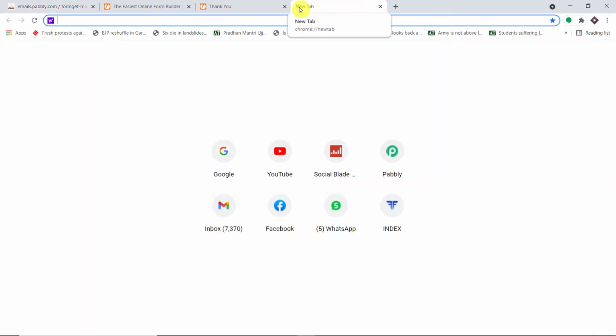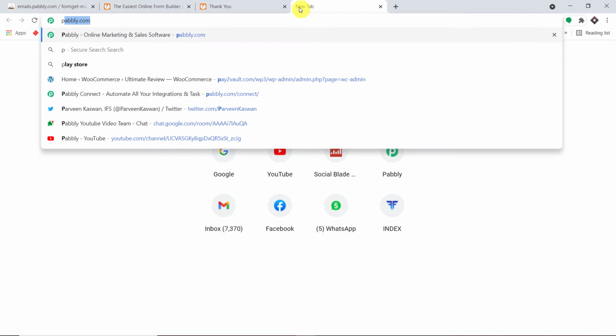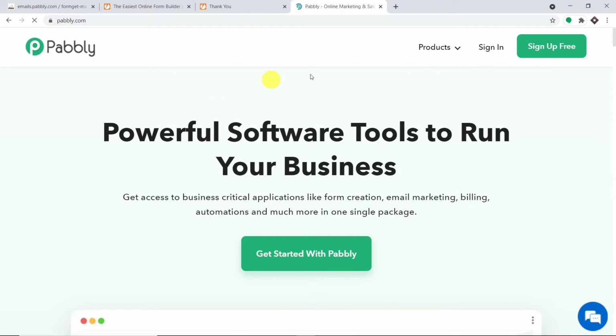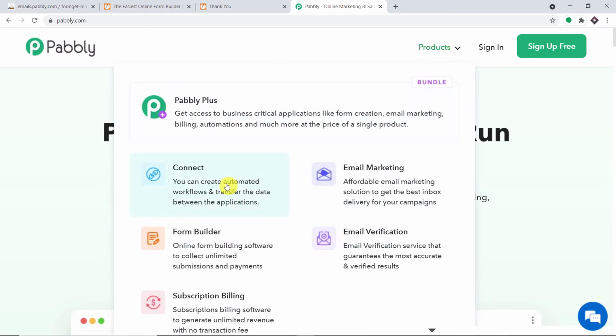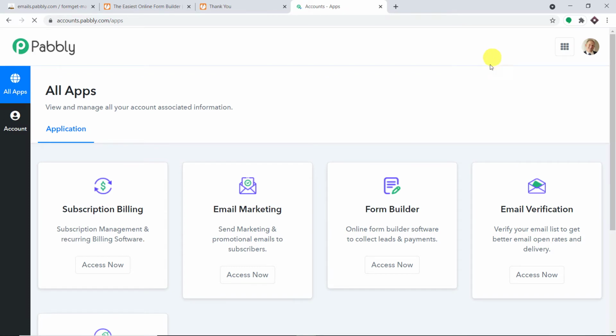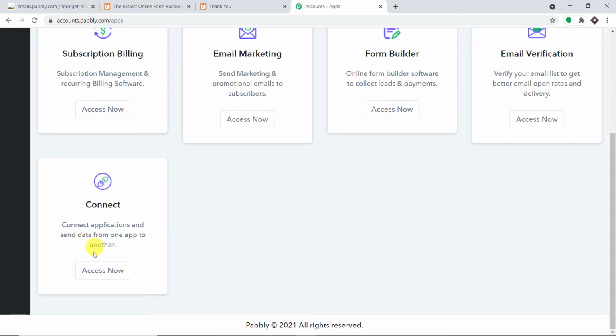In a new tab, just type pabbly.com and press enter. This is the website of pabbly.com. Just hover on products and here you will find Connect. Click on Connect and then click on sign in. This is the dashboard of Pabbly Connect. As you can see, I already have made an account in Pabbly Connect. You can also create your own free account in just 2 minutes. Let me scroll down and here you will find Connect. Just click on access now.